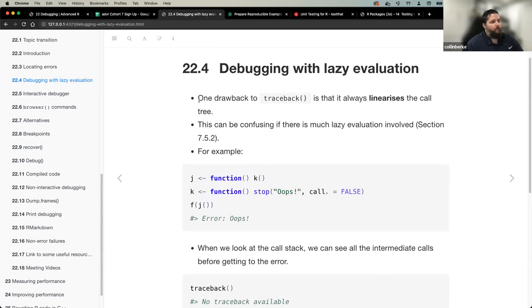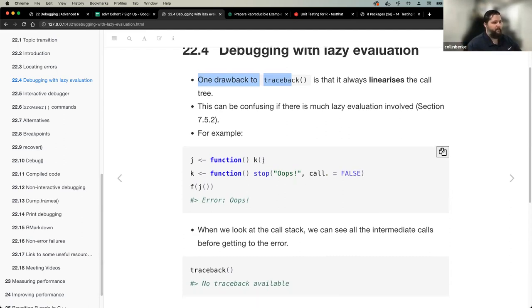But one drawback of traceback is it's always going to linearize the call tree. So sometimes it may provide you more information or more context than you necessarily need. In this case, this is caused by lazy evaluation. It's going to show every single call that it has within it. Here's our example. We're going to call this function K, which uses those previous functions that we had defined. It's going to error out, obviously.